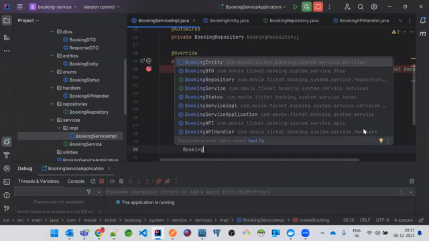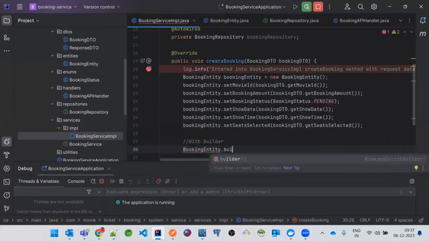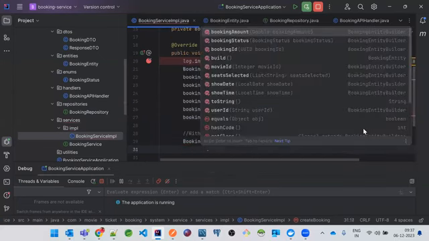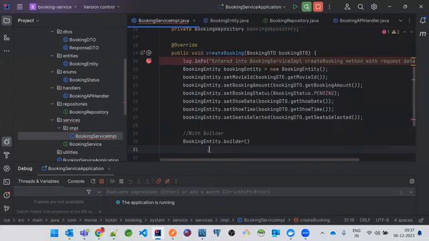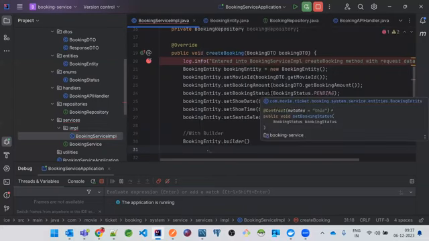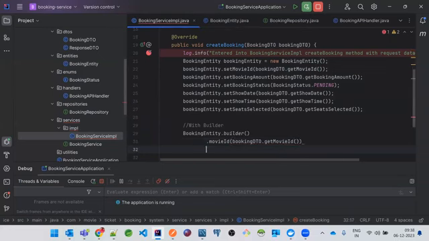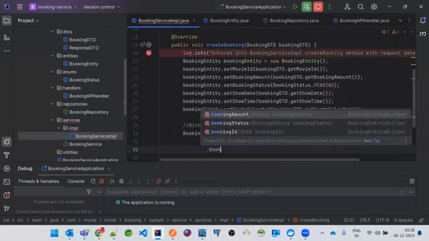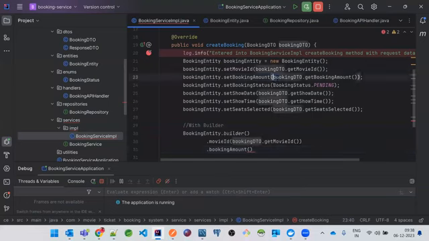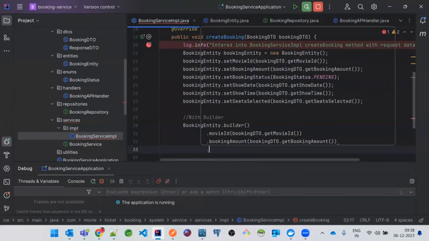Okay, so I don't have to create an object for booking entity. There is something called a builder, and here I just wanted to call this, movie ID. I can just get it from this one. See here how easy this is. Booking amount, I can just use like this. This is a cleaner way, right? And booking status, I can just use this.